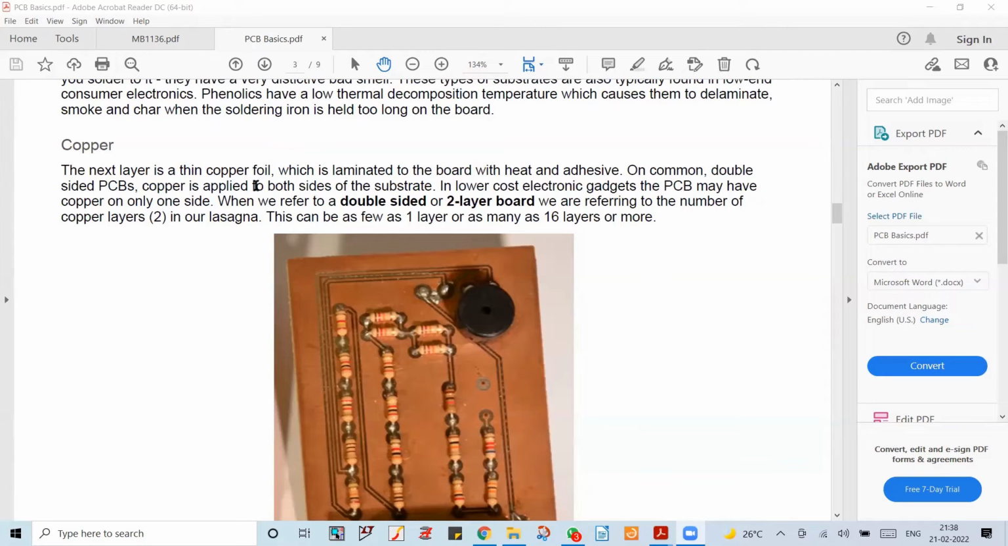They calculate copper thickness with respect to the ounce: 1 ounce, 2 ounce, 3 ounce or 4 ounce. 1 ounce means one single layer, and 2 ounce means two single layers. That is how much copper thickness will be there in your PCB.